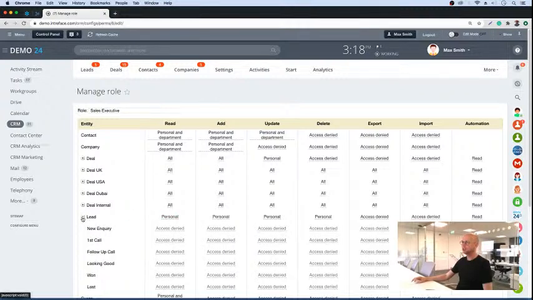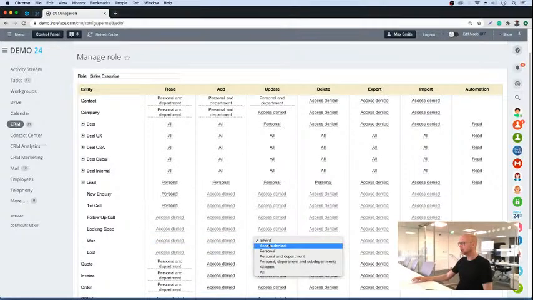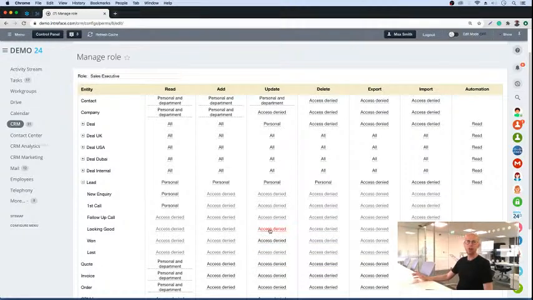With leads, if I toggle on this plus sign, you have different stages, and it is possible to create permissions on every individual stage. So you might want to prevent, let's say, the user from changing the content of a lead once it's been won. Once a lead's won, it converts into a company or a contact or a deal. You might not want people going in and changing details on there.